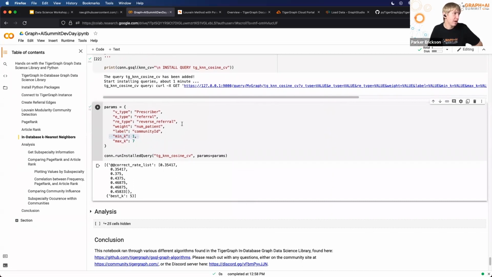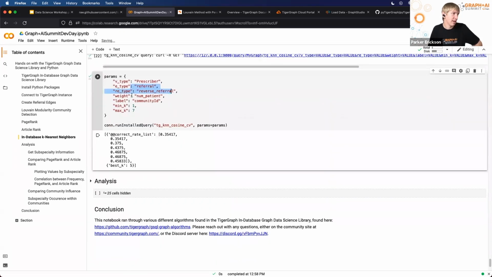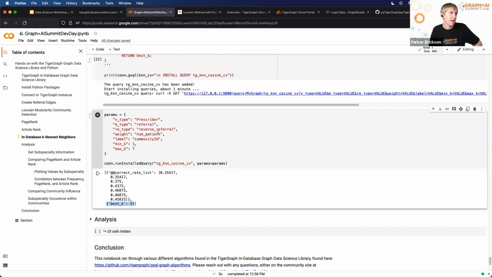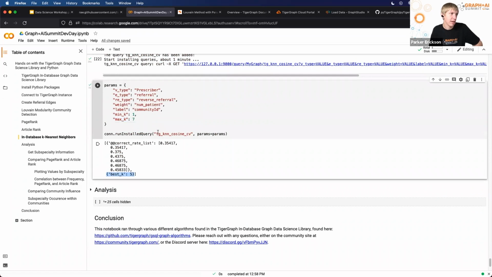So here, once again, we use prescriber and referrals and reverse referrals, and the number of patients as a weight. And our label is the community ID, because that's what we want to be predicting. And then we set our minimum value of K to 1 and our maximum K to 7. And we find out the best K value is 5. So in order to better classify communities based off of nearest neighbors within the graph, it's suggesting that we use 5 nearest neighbors.